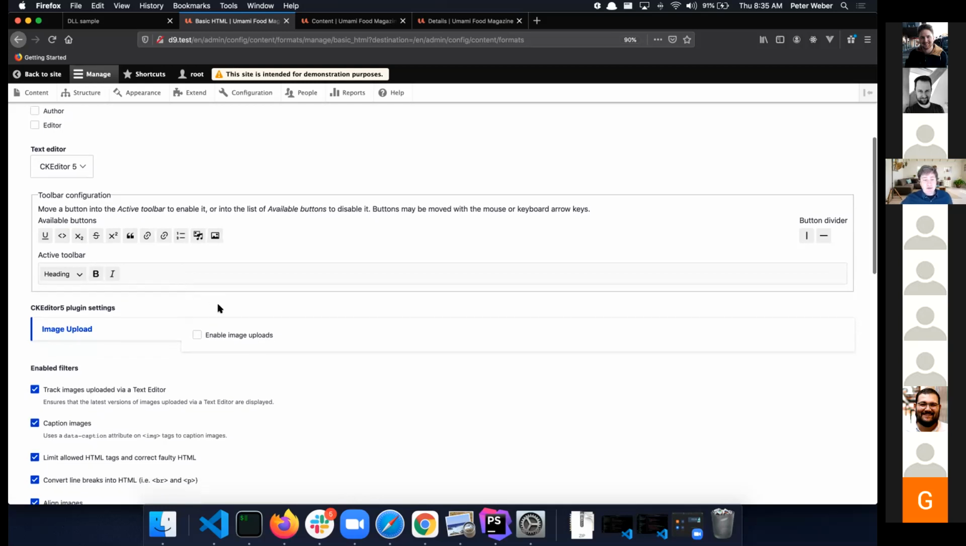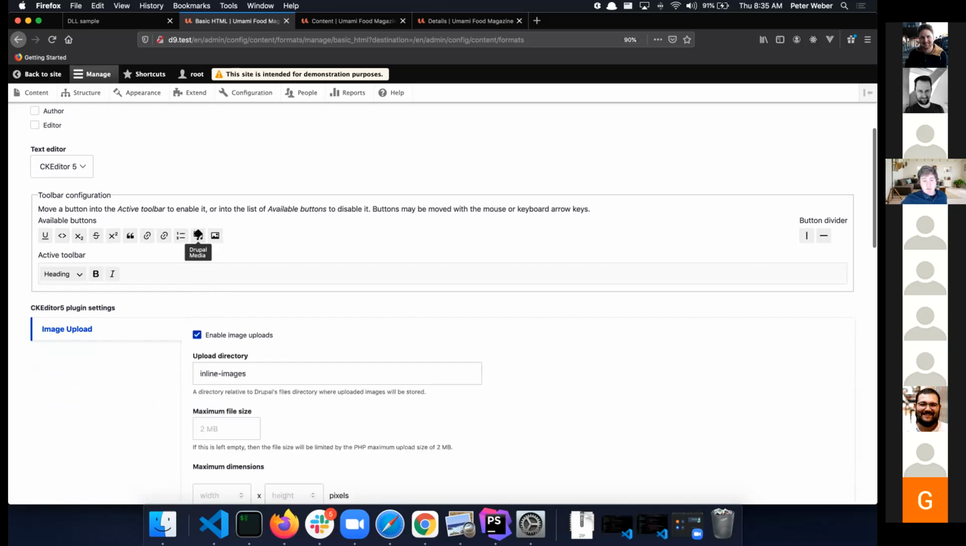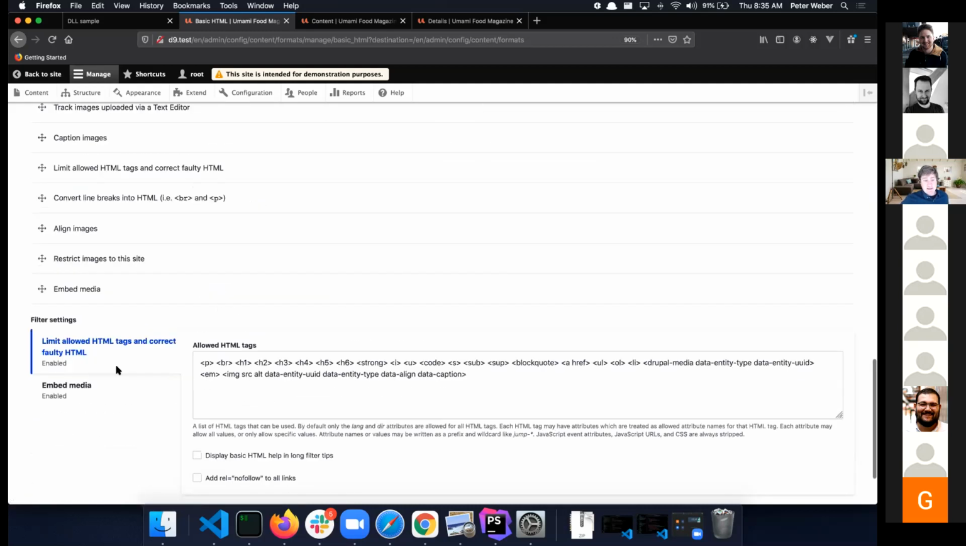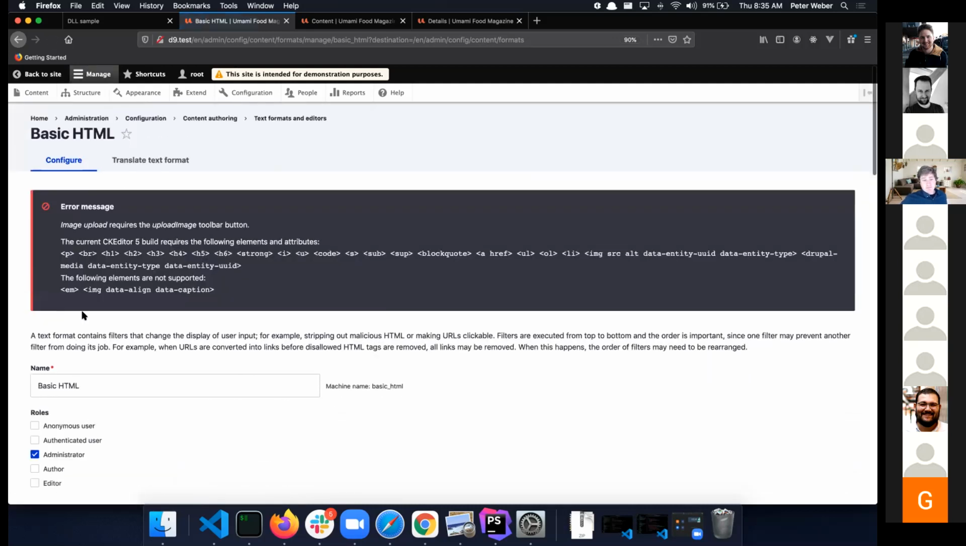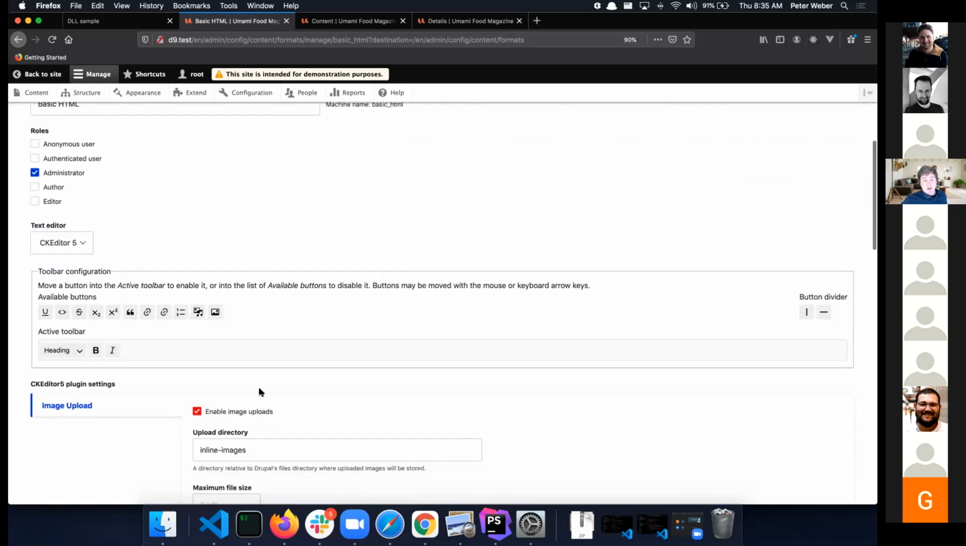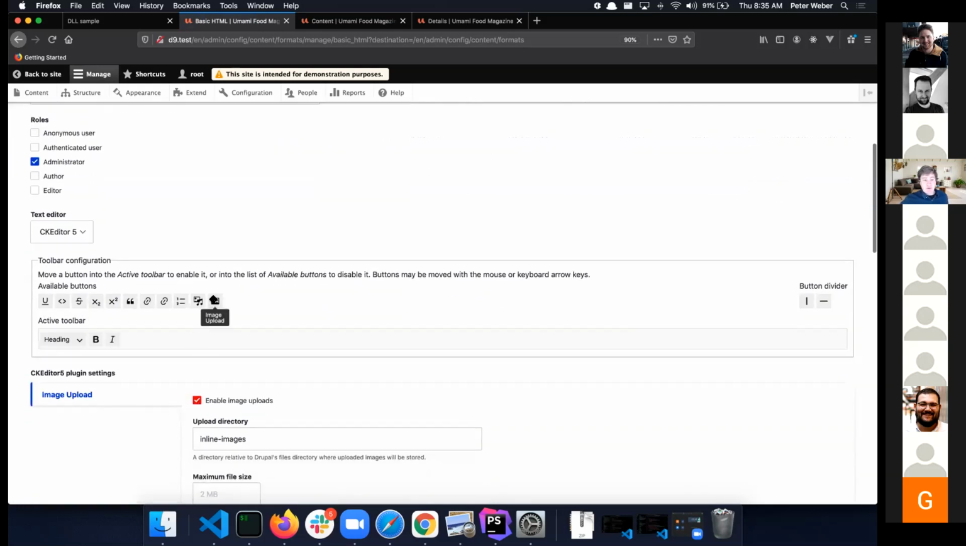A key requirement here as well is connecting with the existing filter system. So you can see that if we enable image uploads, for example, but don't add the image upload button, when I save, I should get a validation error. And so you can see that image upload requires the image upload toolbar button. And then this is also red as well. And so I'll add a couple more things here.